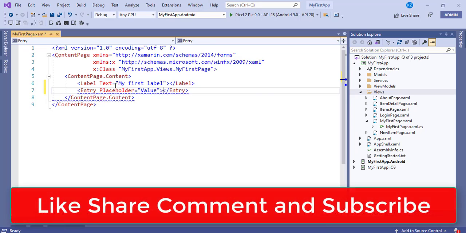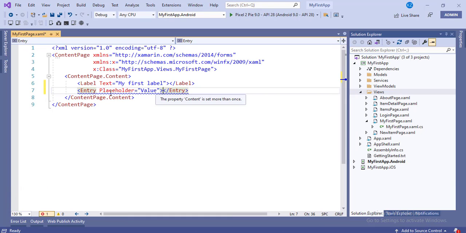See, it is showing an error. The property Content is set more than once. As I said earlier, the content will hold only one control at a time. So we can use only one control. We cannot add another control.